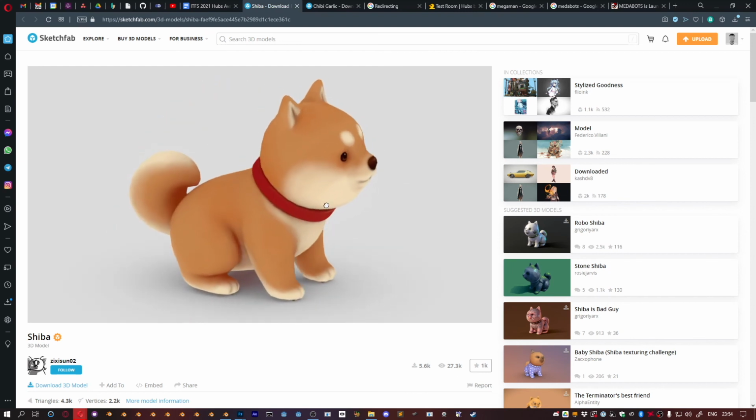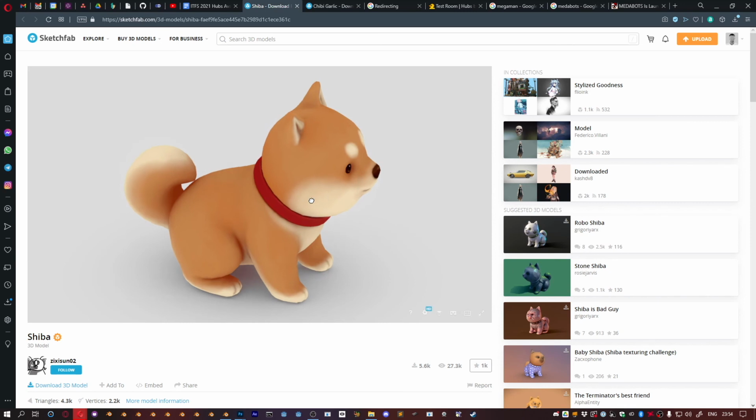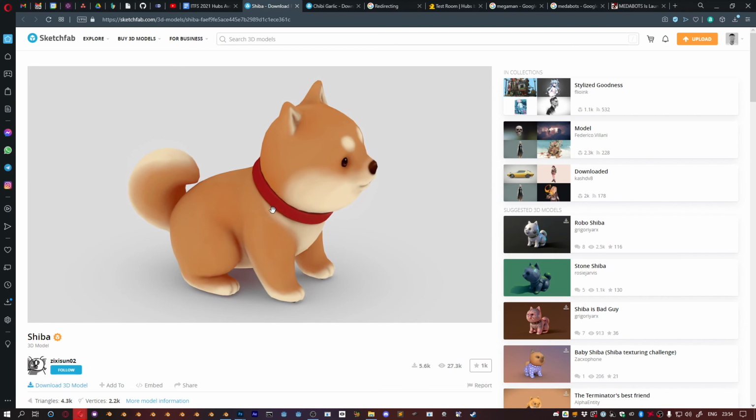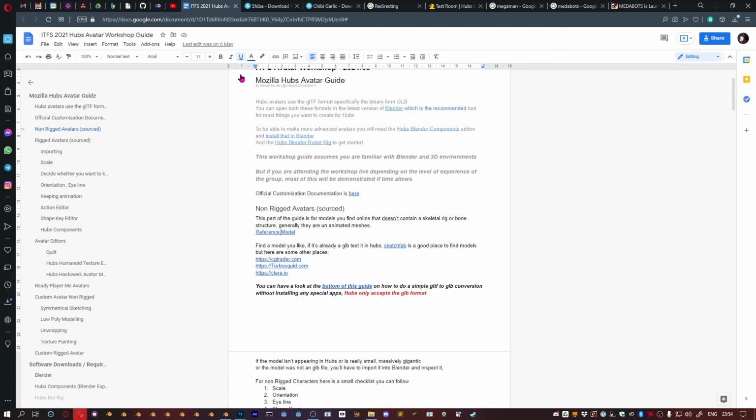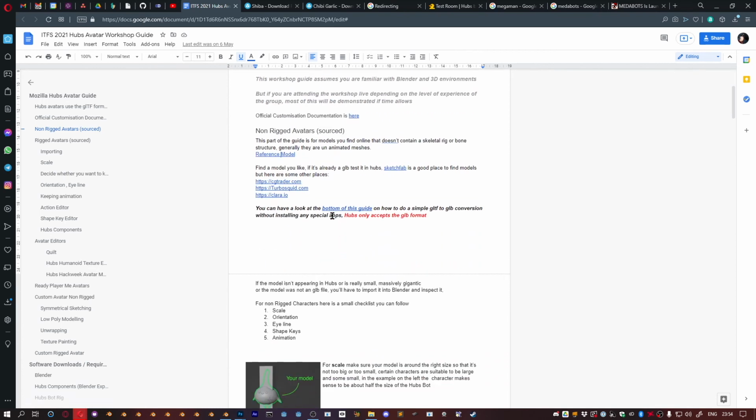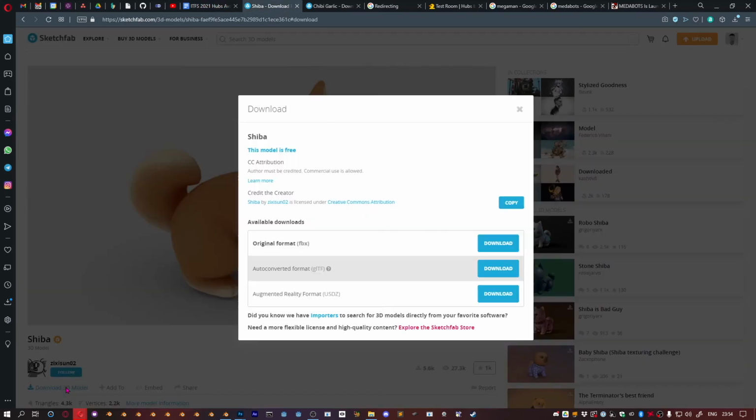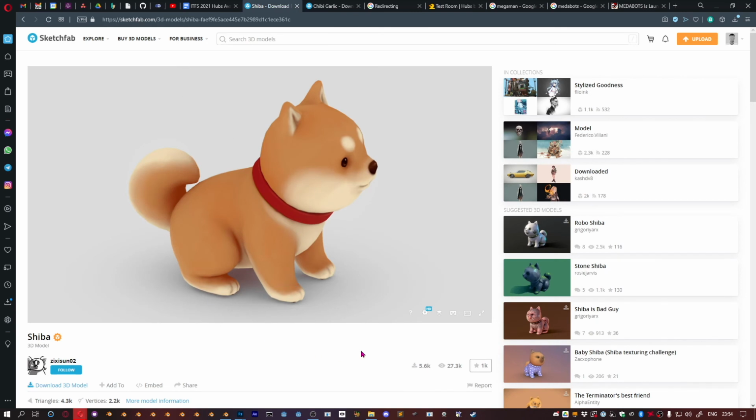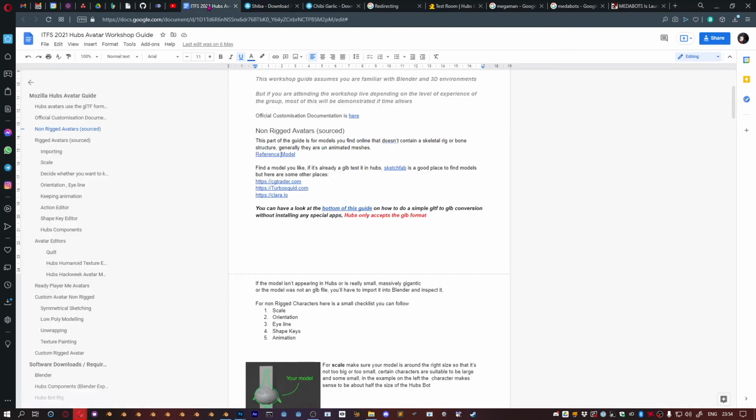So there's also, if you find one that doesn't have a rig like this guy or one of these other ones, there's a particular way you can do it from Sketchfab that I cover in this doc as well, which includes downloading the GLTF and then converting that to GLB for Hubs, which is a little bit of a problem because you actually have to go edit the texture mapping in the GLTF before you convert it.